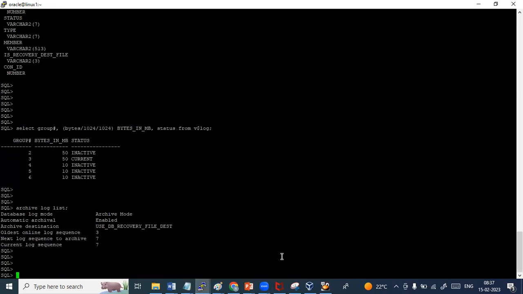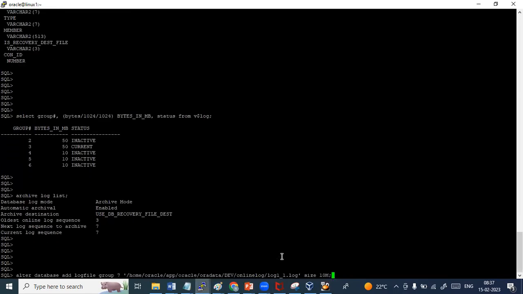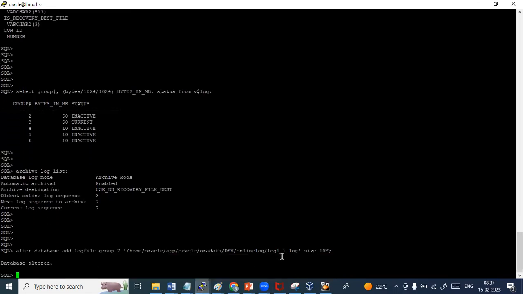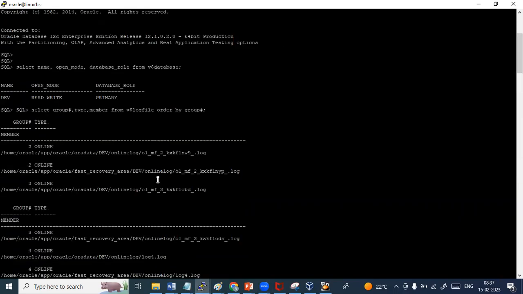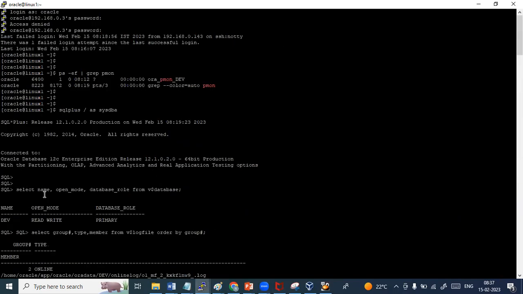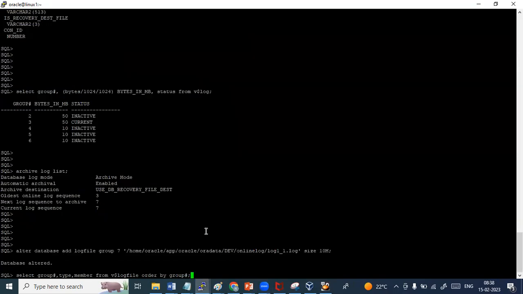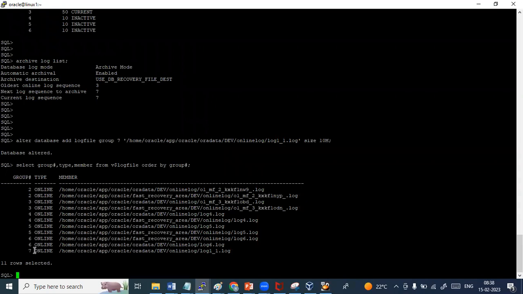I'll go to the database now. I'll paste this command, database altered. And if I give this command again, now you are seeing that one group is added to the log files. That group number is 7.